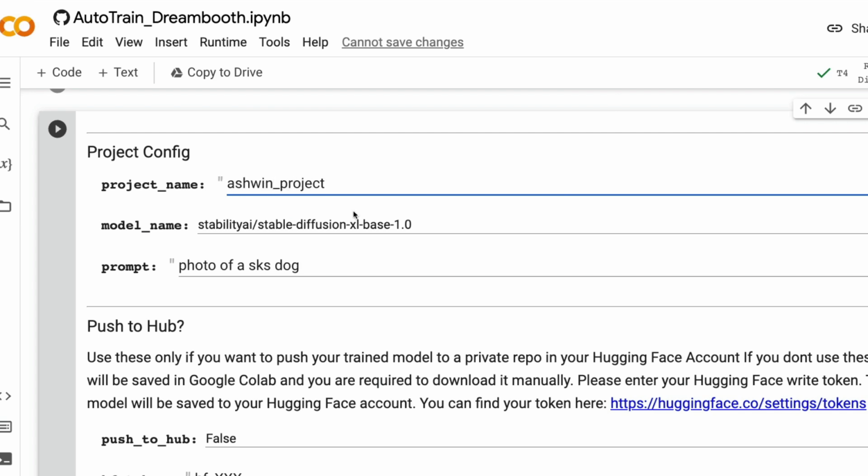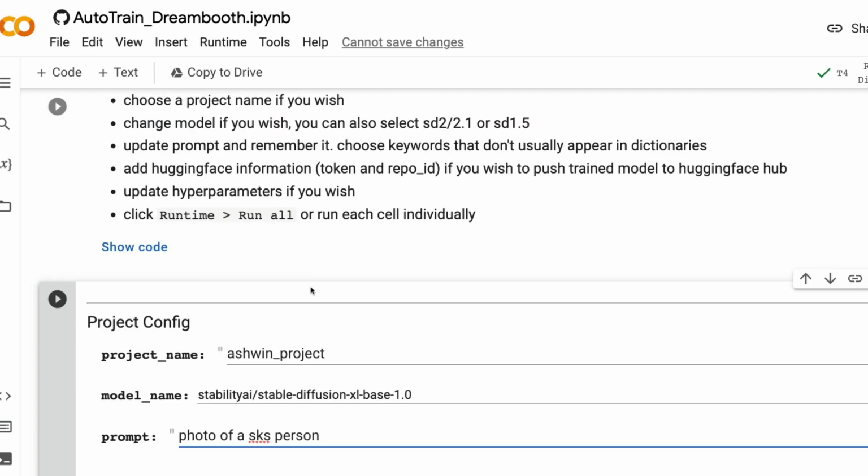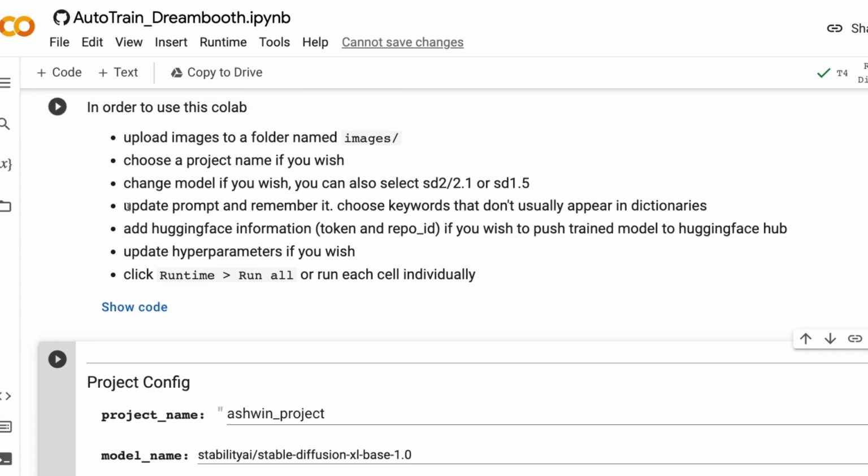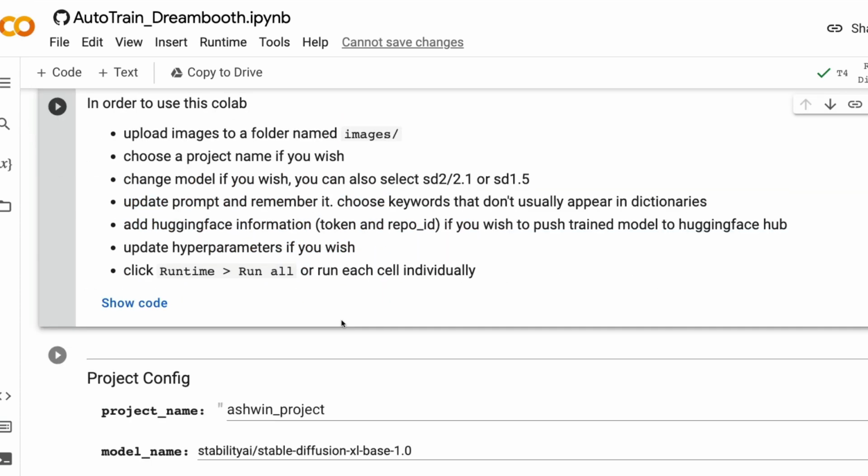After you do that, you have to change the project name, and you also have to have a prompt. The prompt should describe a keyword that is probably not in the dictionary, and it should also describe the attribute of the pictures that you are trying to fine tune. For example, if it is a person, then keep it a person there. If it is a dog, if it is a pet, whatever that is, just keep it there.